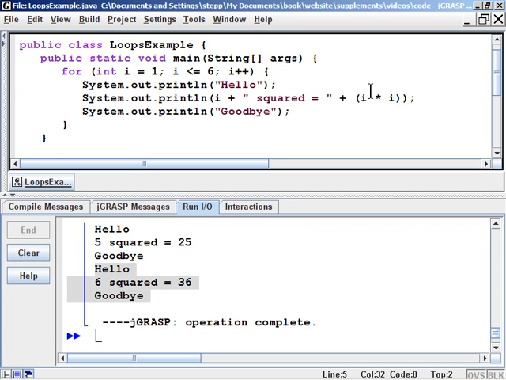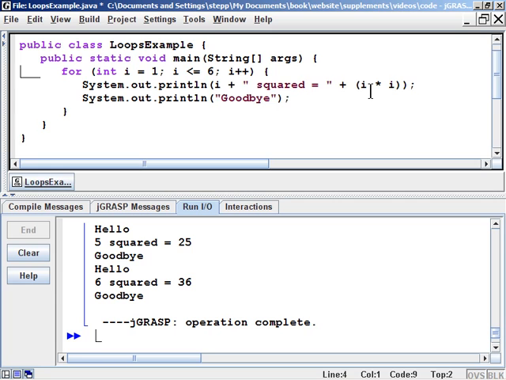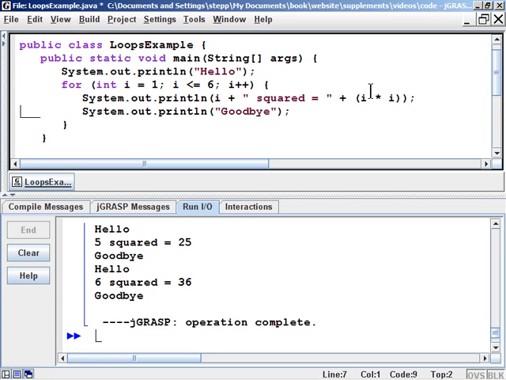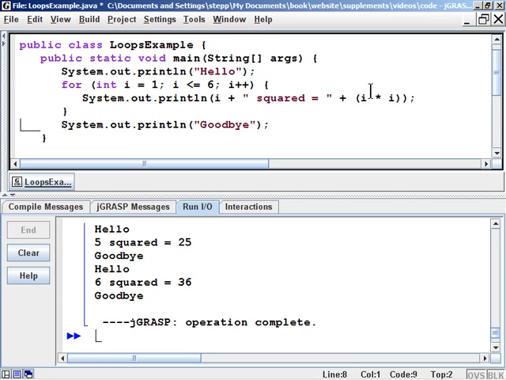So it's important to understand which lines are supposed to go inside of a loop and which lines are supposed to go outside. If I only wanted one hello, I should put it outside of the loop, ahead of the loop. And if I only want one goodbye at the end, I should put that outside the loop at the end.